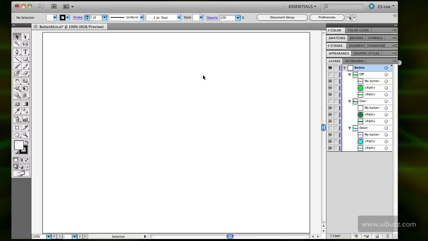So what I'm going to do, I'll show you what I've got here. I'm going to assume that you're familiar with the basics of Illustrator. And I've got one layer here, as you can see, called button. And I've got three grouped objects here called off, over, and down. And it's important when going over to Flash Catalyst that you lay these things out in a sensible fashion ahead of time, because you'll see why later on.